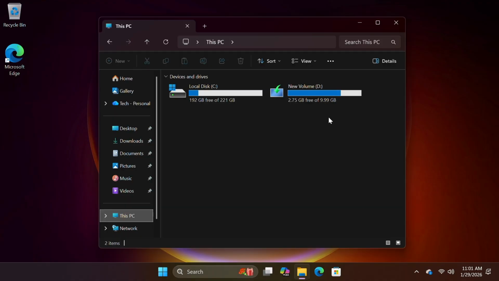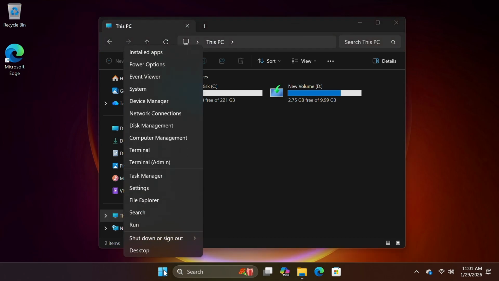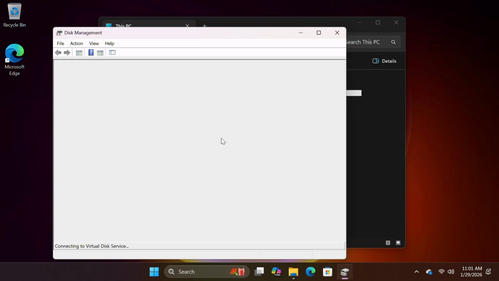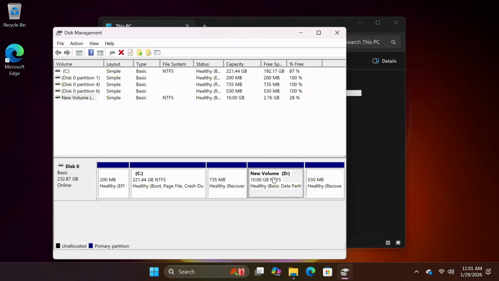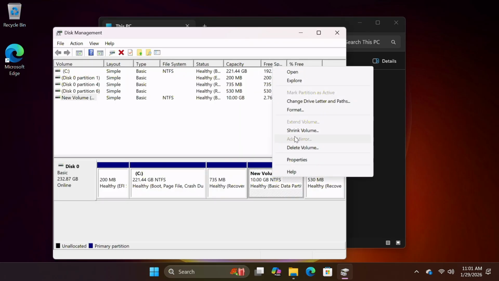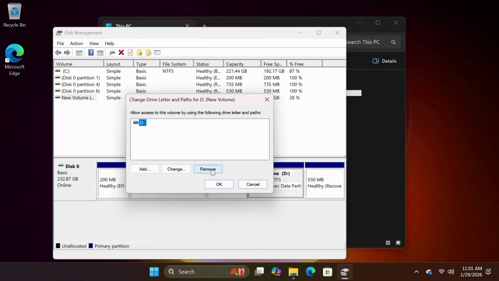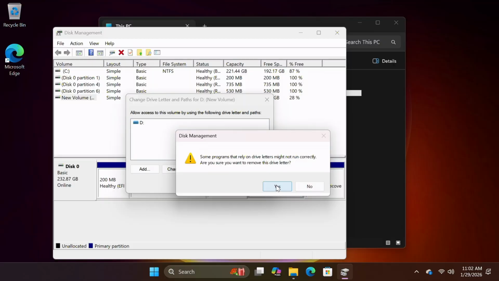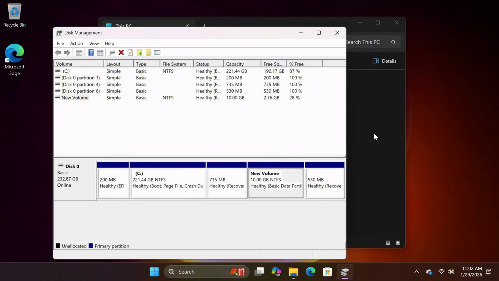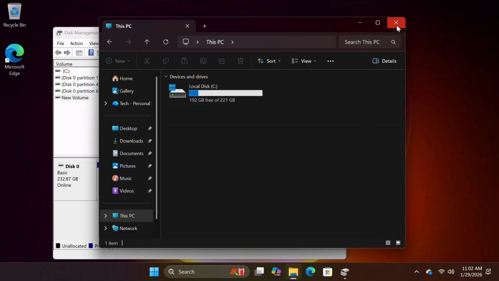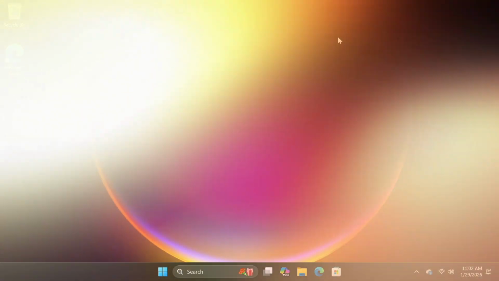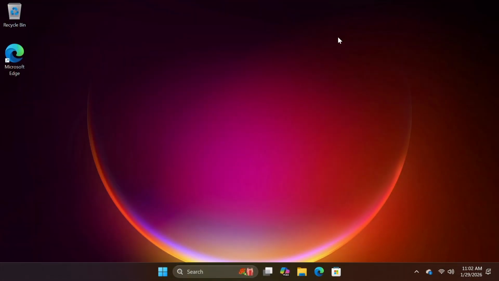And now if you don't want that 10 GB partition visible, right-click on the Start menu, open Disk Management, right-click on that partition, select Change Drive Letter, and click Remove. Yes, that's it, it's not there anymore. Close it. It will stay hidden but usable.